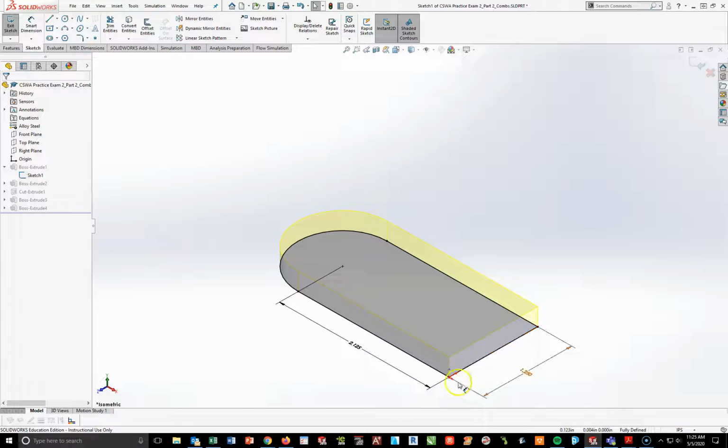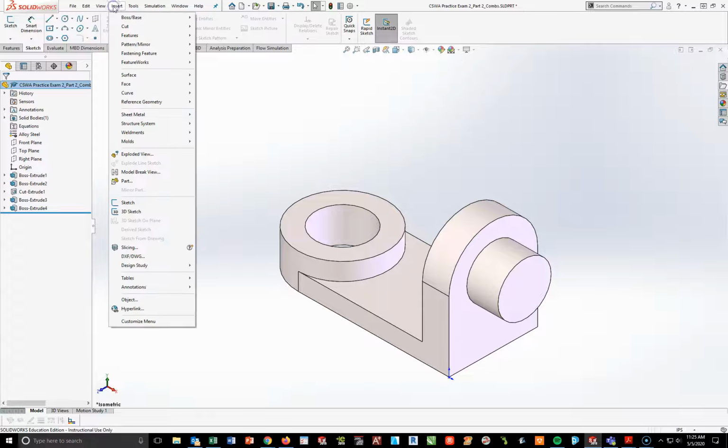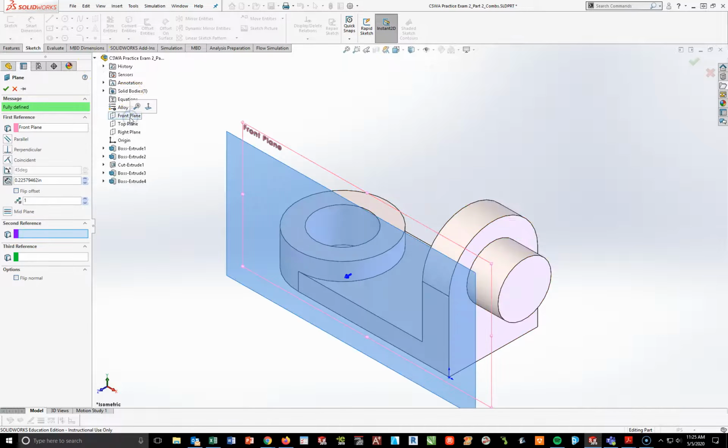Now, if you don't want to, here's what you can do. Let's say, for instance, I don't want to take a chance to screw my sketches up. Let's add a new plane in here. So what you can do is go up to Insert, Reference Geometry, and Plane. The plane I want to reference, I'm just going to expand this out, and I'm going to reference the front plane.